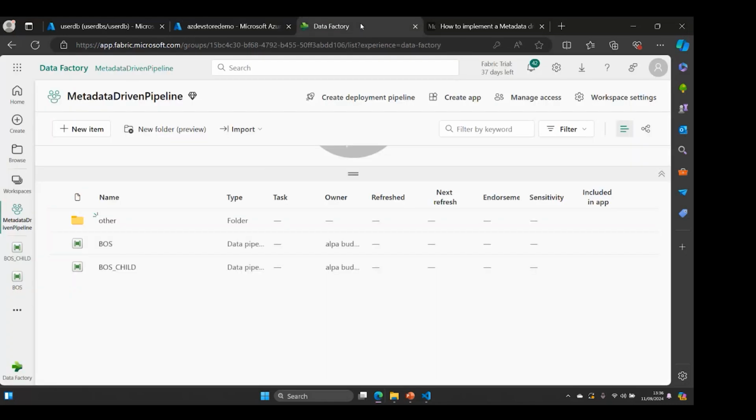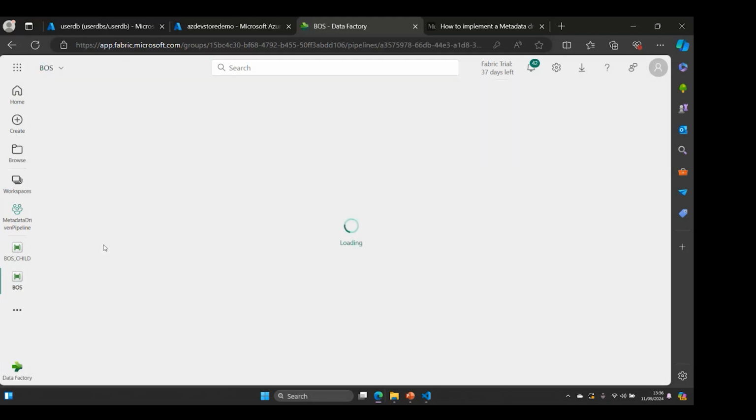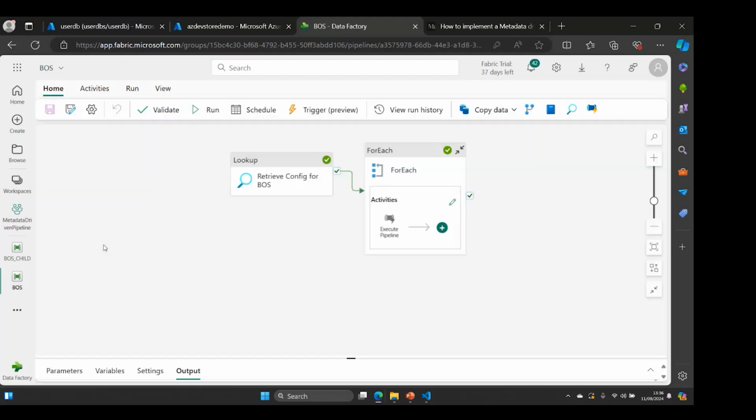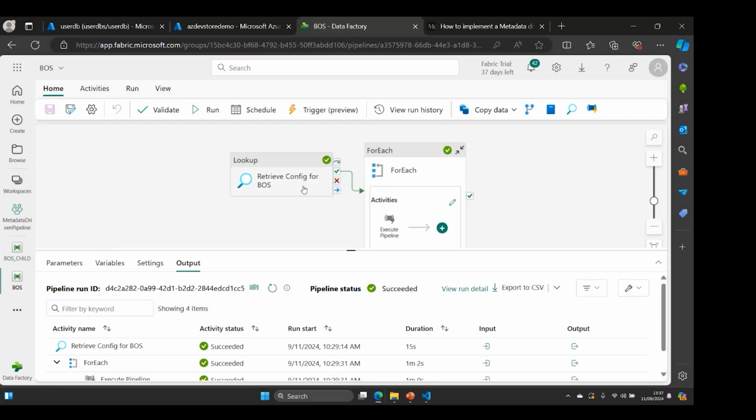So this is Data Factory in Microsoft Fabric. And for this business outcome, the solution is that we have these pipelines. That's it. We don't need to create multiple pipelines for each. We need one business outcome pipeline and one child pipeline, so we have two pipelines. I will explain here why we have a child pipeline.